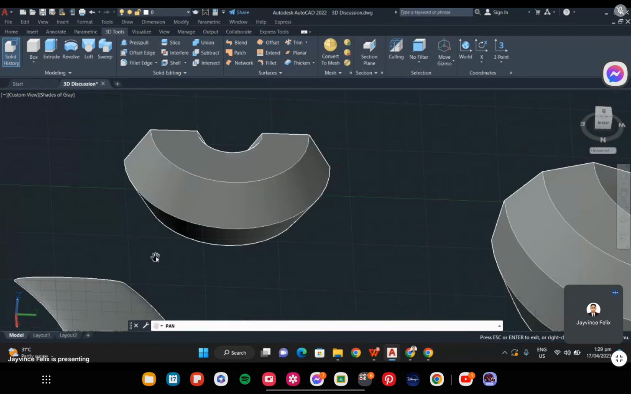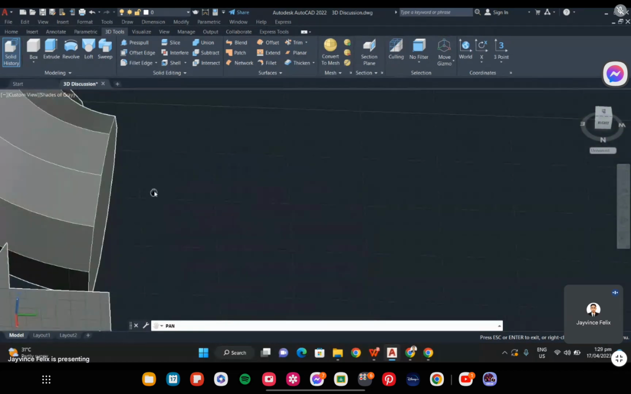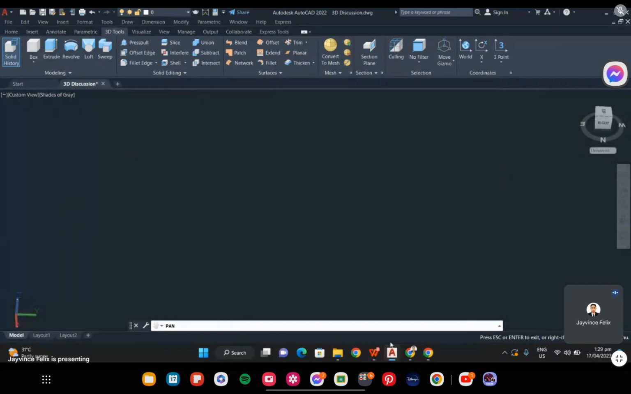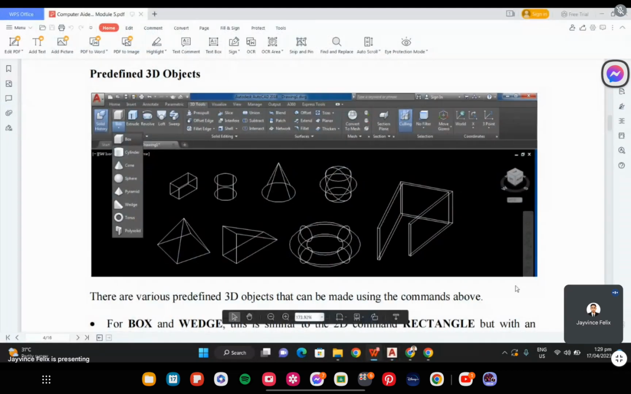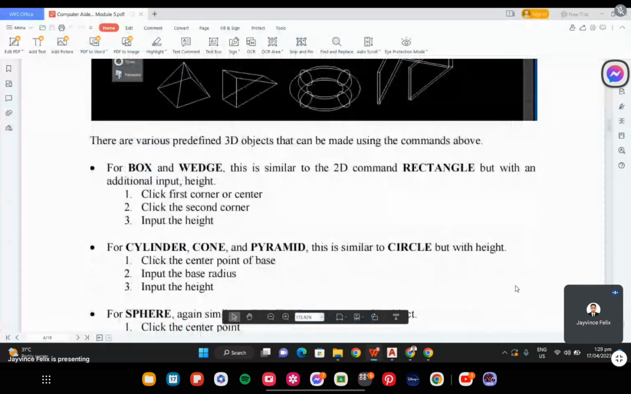So let's move to our drawing area. So unahin natin ang a box and a wedge. So it is similar to the 2D command rectangle, pero with additional input which is the height. So ganun lang din yung kanyang command, same as 2D, pero for 3D, nagkaroon lang siya ng additional input na height.